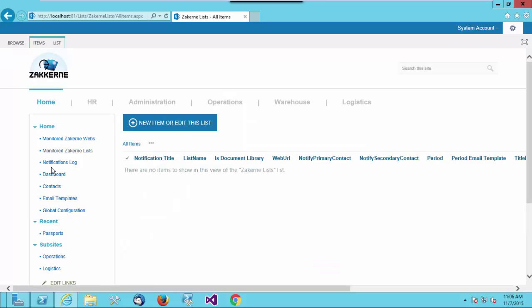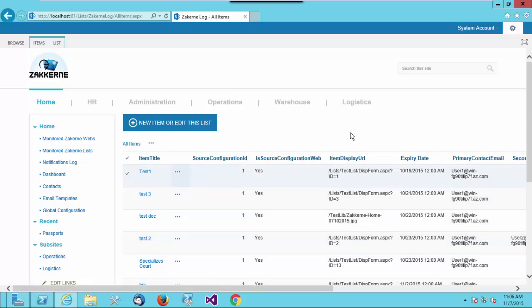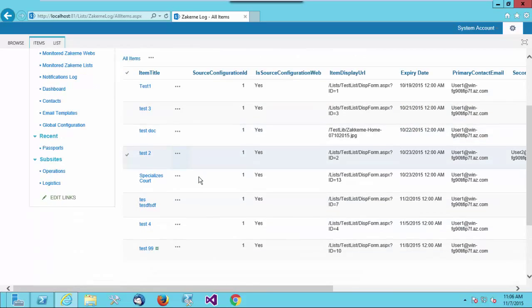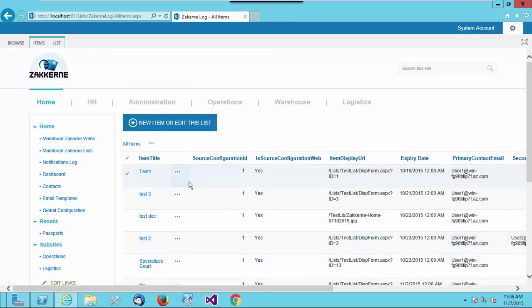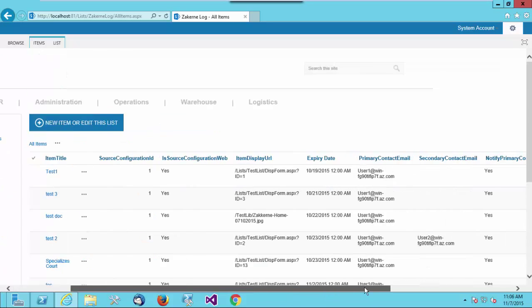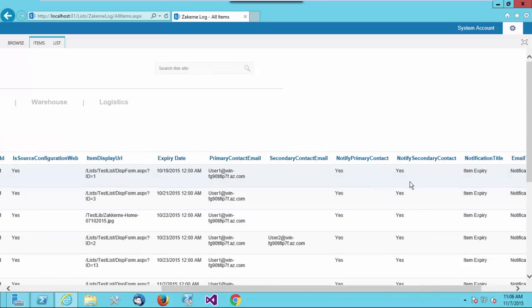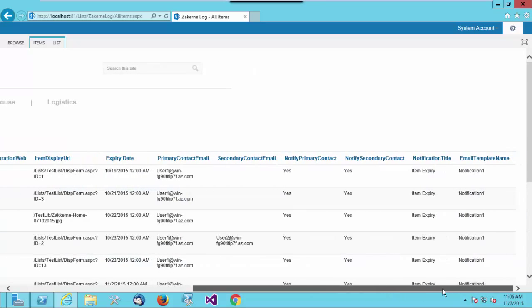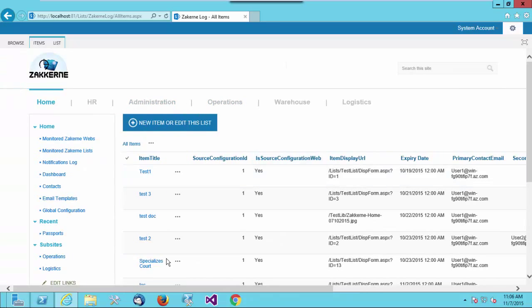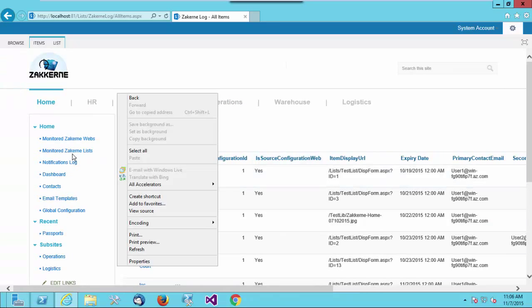Also, we have the notifications log. In the notifications log, we can see all the notifications that have been sent to the user, either by email or SMS, and that are configured. Okay, and when is the expiry date, who is the primary contact, who is the secondary contact, and whether it's notified or not. Okay, this is the log or notification log engine.